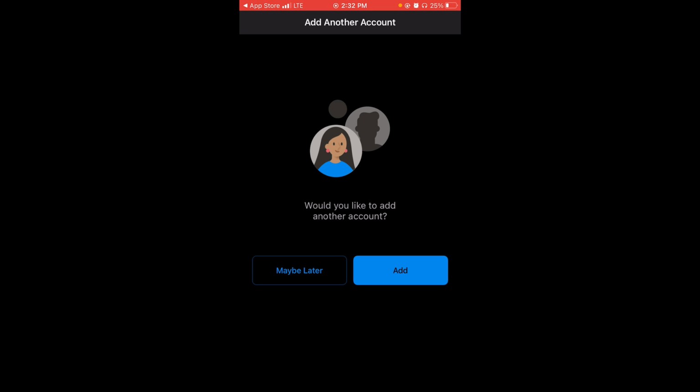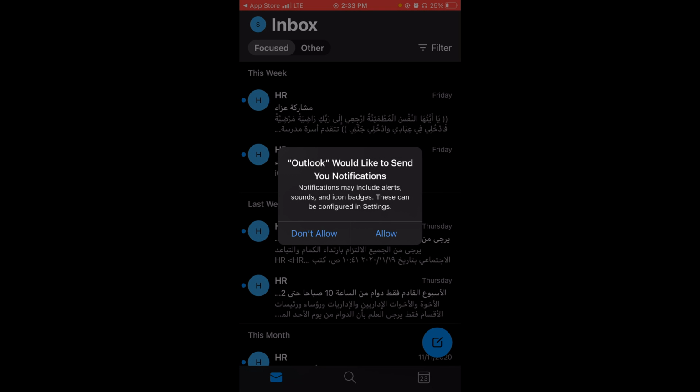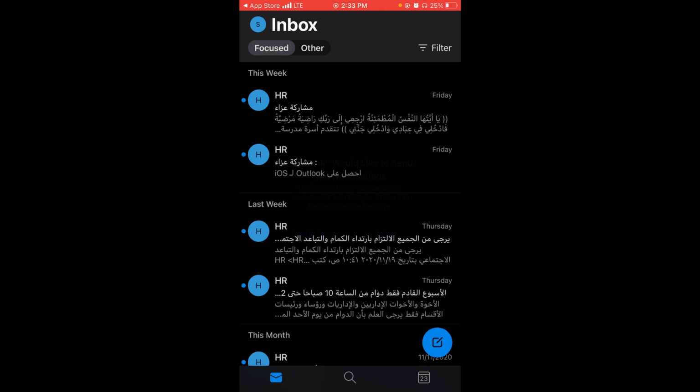Just skip this by tapping maybe later, and enable notifications. Turn on, and this notification also allow. It's done, and another one. Now we have added the first account to the Outlook application.